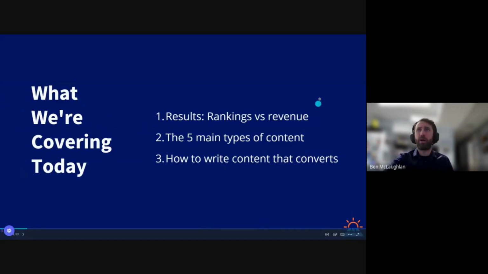So what we're going to cover in this training is typically three things. Results, basically how we measure results with content. Rankings versus revenue is what I'm going to touch on, and try to shift the focus away from rankings. I'll touch more on why in a bit. The 5 different types of content and why they each matter, and how to write content that converts. What I mean by converts is someone getting in touch with you through a contact form or getting on the phone with you so they can pay you for solar installations.